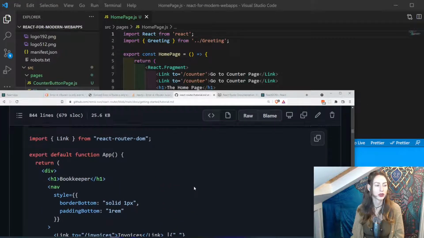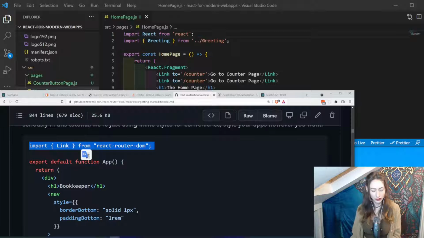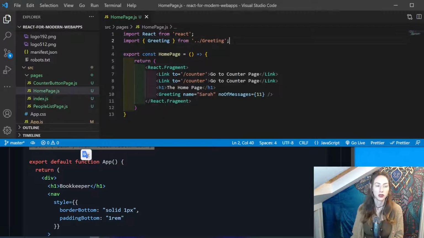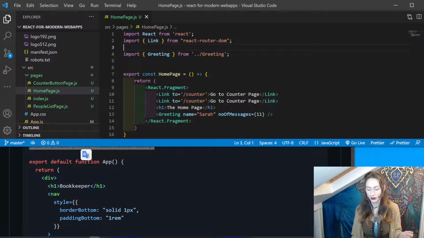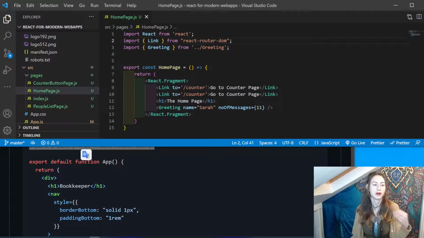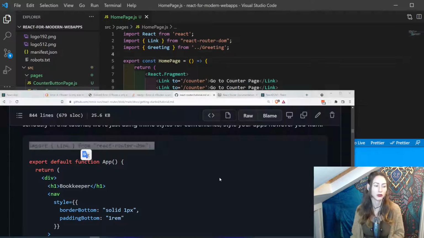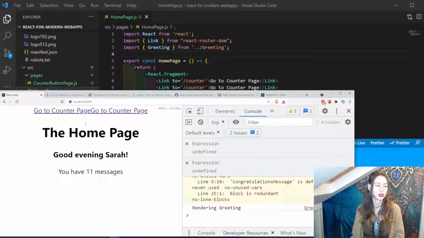So what did they do here? Yeah, import link from React Router DOM. I'll just copy that, stick it in here. I'll stick it underneath our React import. Then we have our React Router DOM imports, then we have our general component imports. Go back to our page.